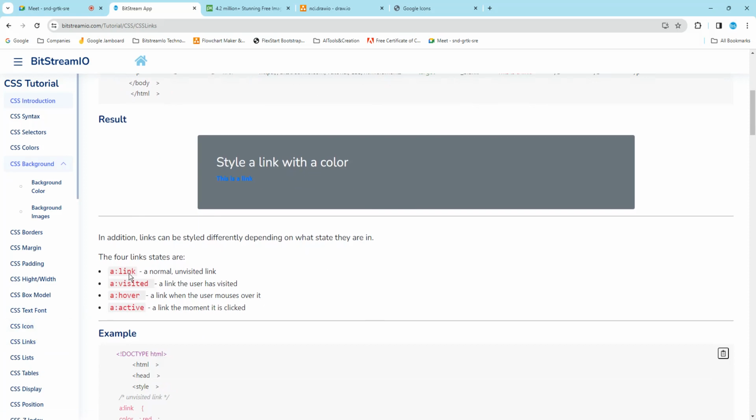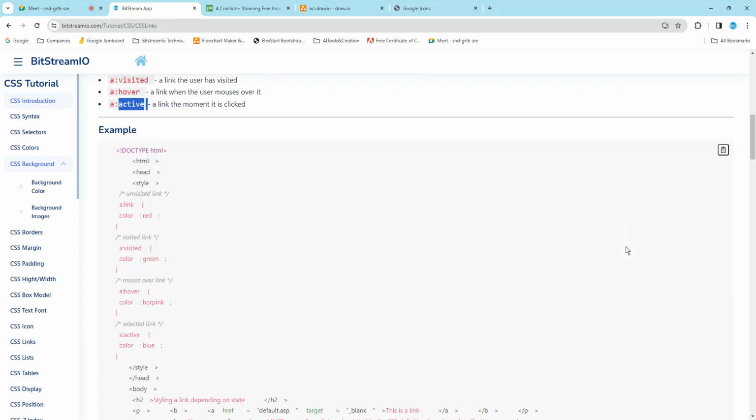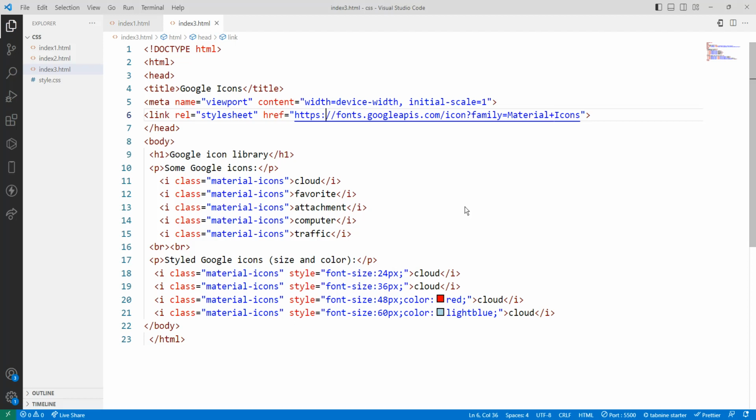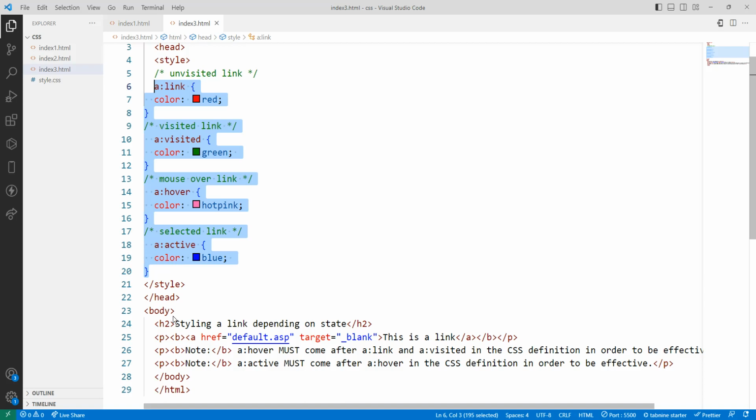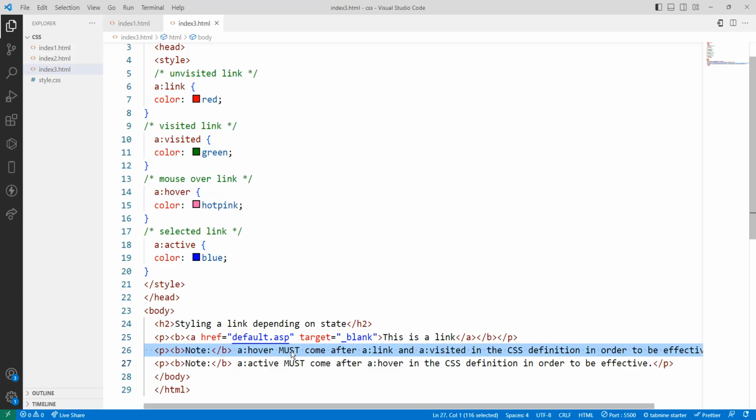So for links, we have four states: link, visited, hover, active. I'm going to copy this one because it's easy, no need to type. So control A, control V. Save it. Here the anchor tag classes have different properties. Here there is an h2 tag, paragraph blank. This is the link, and we noted. So these are all the different scenarios.